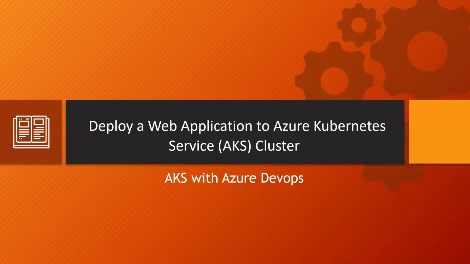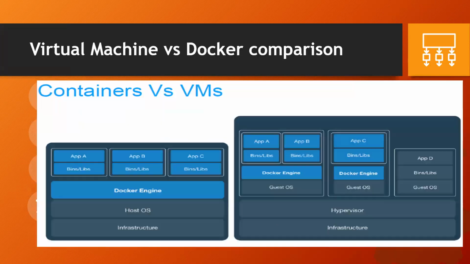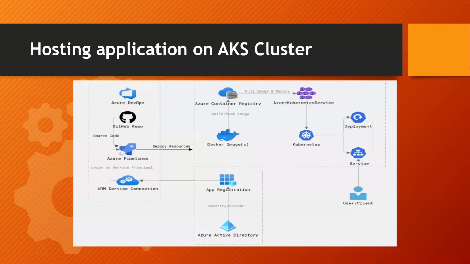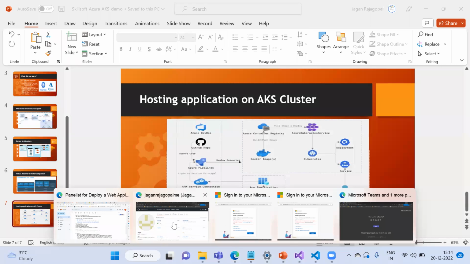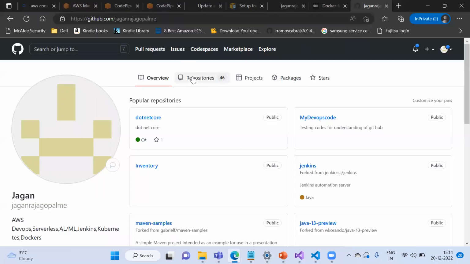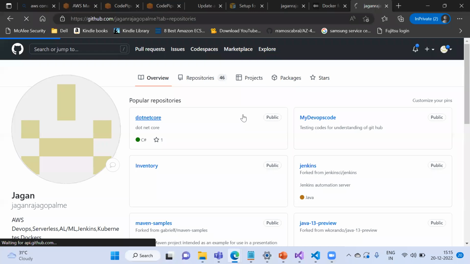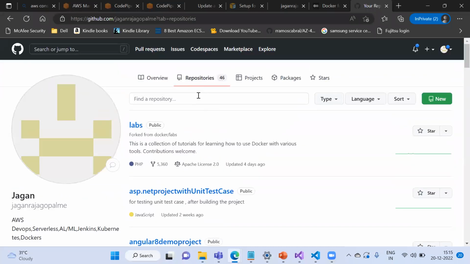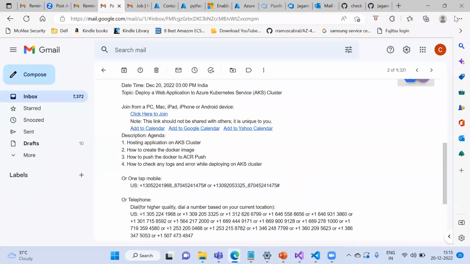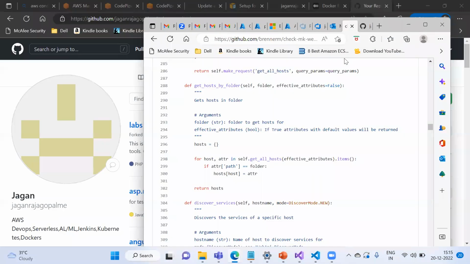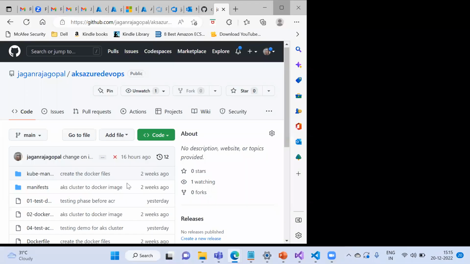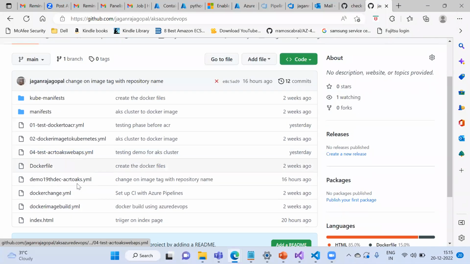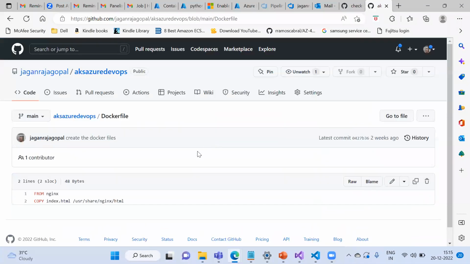So that is the thing. Let me do it right now. We will see my project. I have created one dummy project. If you go here, this is the project I created, and this is my Dockerfile.